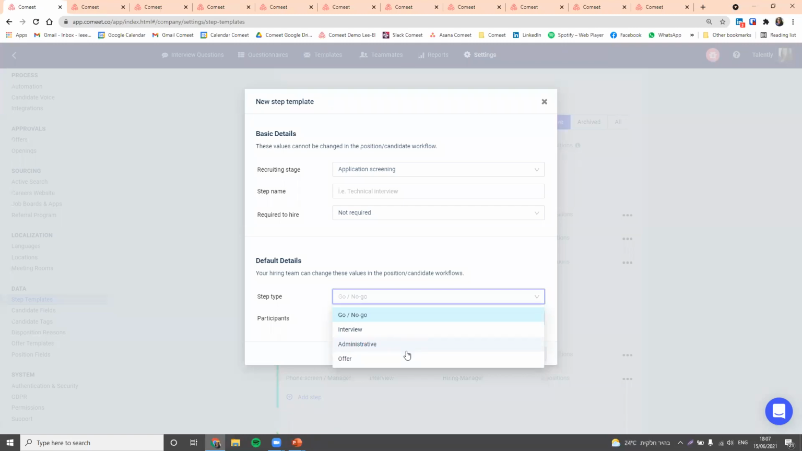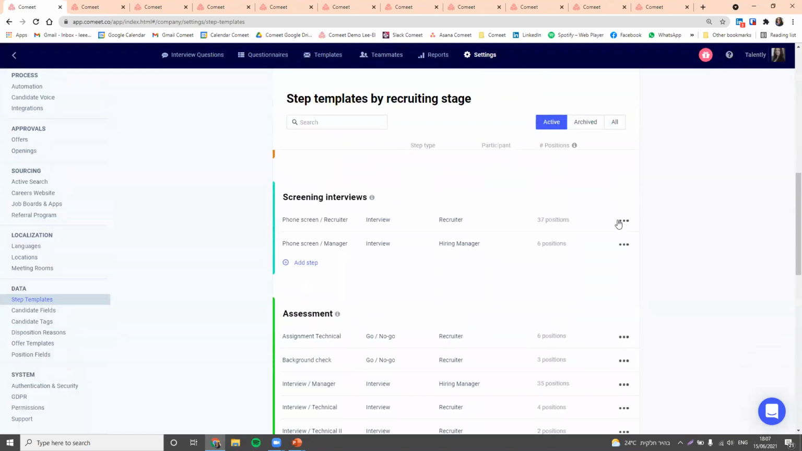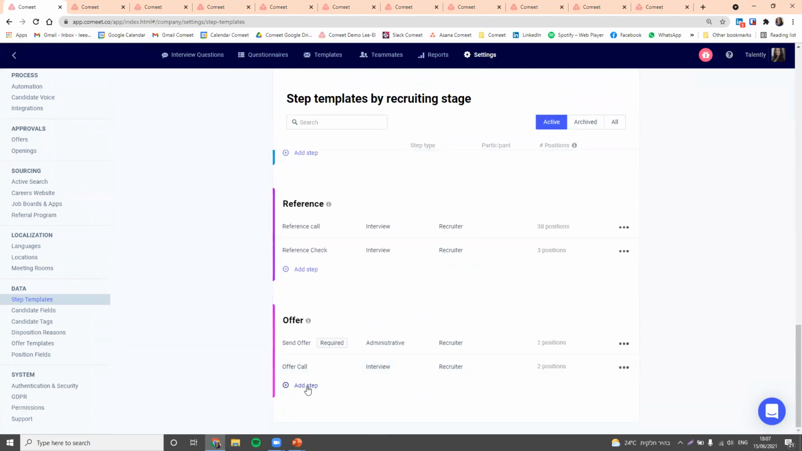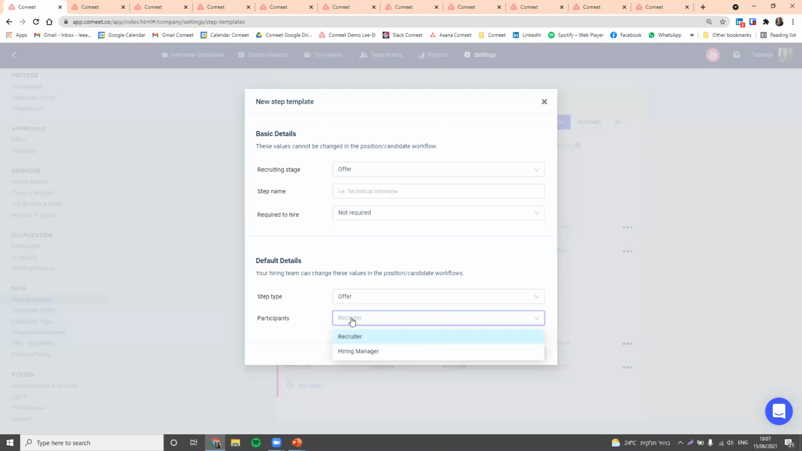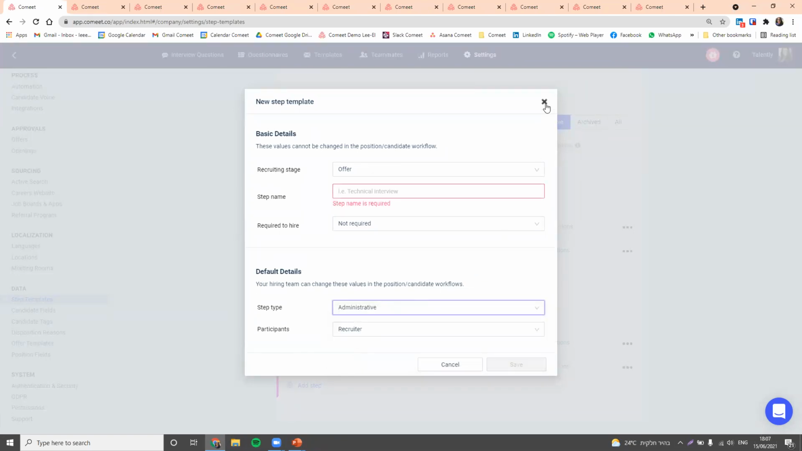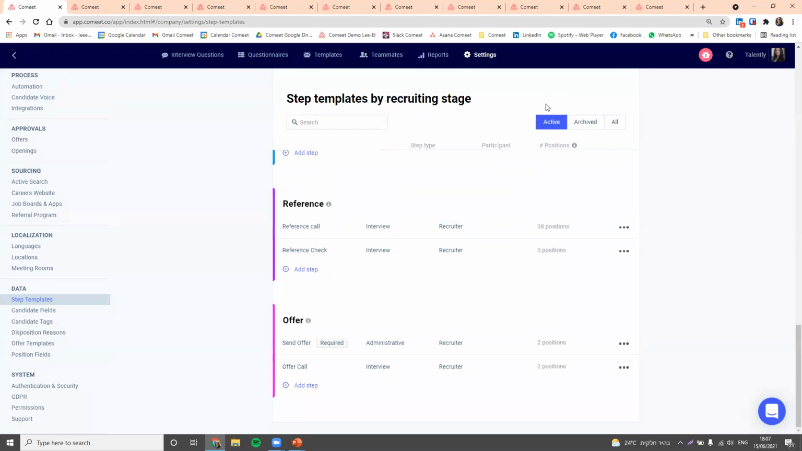And for whoever's using our offer letter feature, we're going to make sure that the offer type is selected as well. If you're not using our offer letter feature, our recommendation is to go down to the offer step and make sure that you add an offer step that is an administrative step by the recruiter in this case, because we want to make sure that you're correctly documenting the process. And this would usually mark the system and the workflow and say, I basically sent the offer to the candidate. That's why it would be an administrative step like you can see here.